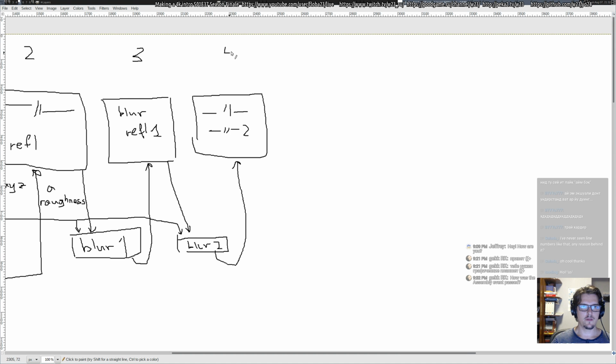So this was the 4th texture. The 5th texture is a composite color.